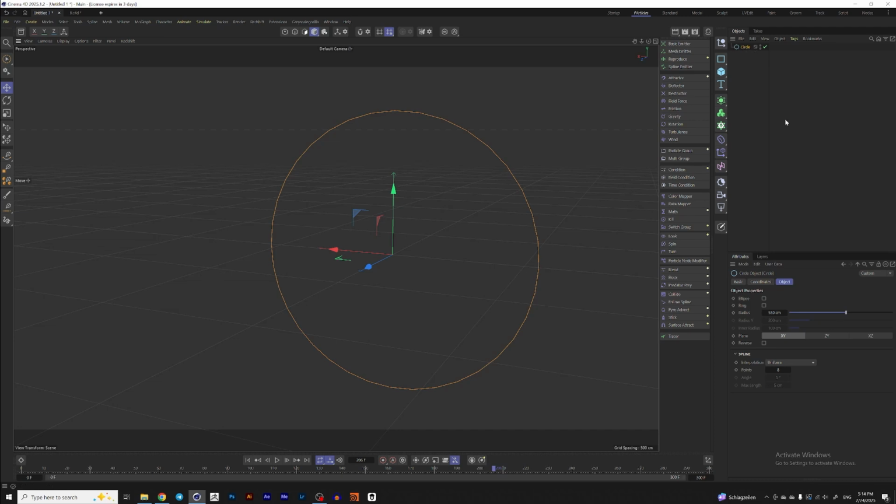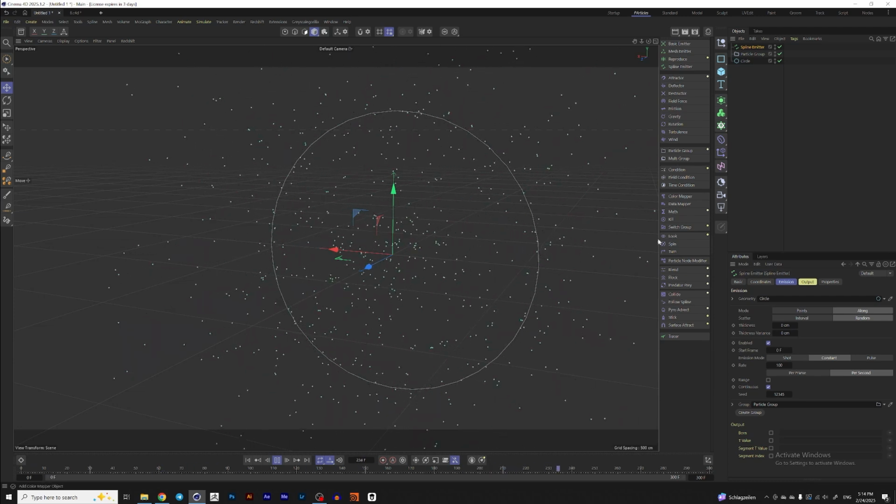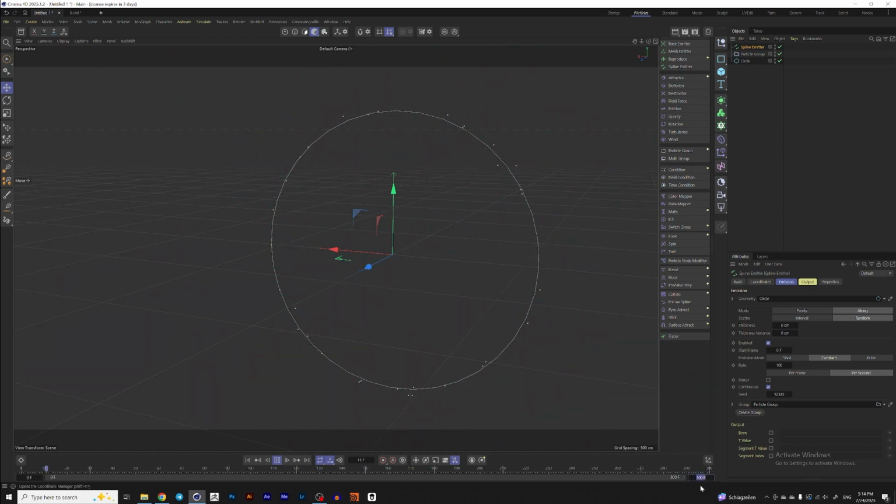And I select the circle and create a spline emitter. All these tabs are over here, and you can create your own layout also if you want. So we create a spline emitter. It already has a circle in its geometry tab, which means particles emit from our circle spline. Also I made our animation longer: usually it's 90 frames, and I made it 300 frames.